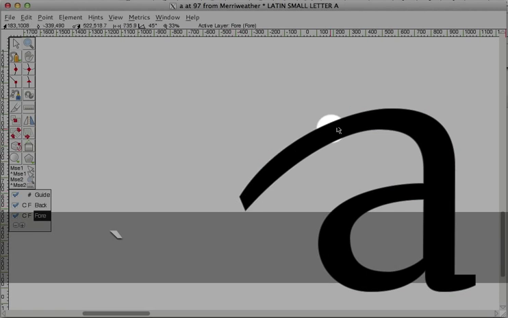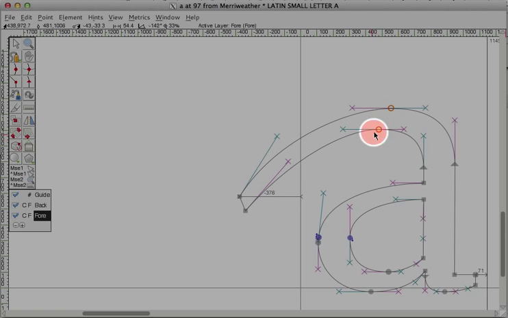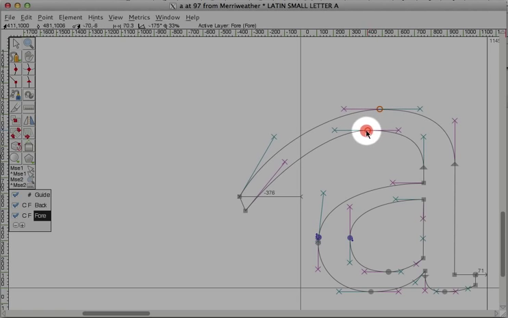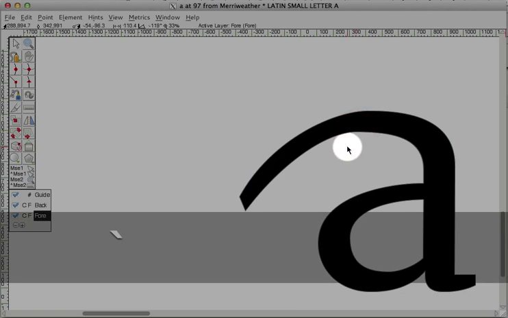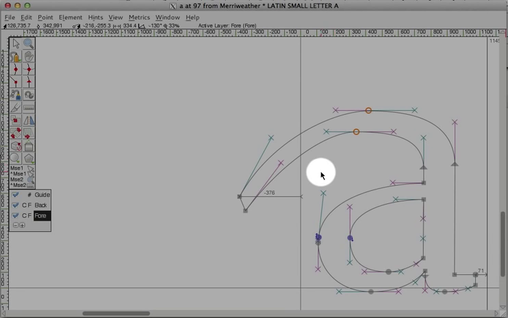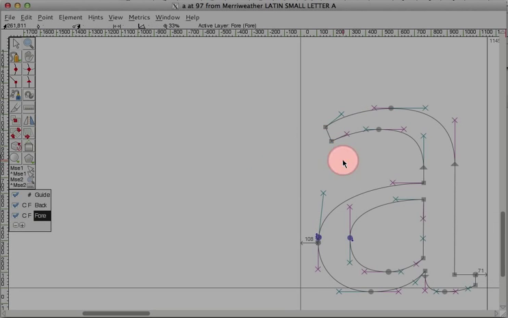Obviously, this is a kind of crazy change. And this join isn't as smooth as it could be. But with this feature, it's very easy for us to keep the kind of curve feeling the same. So let's undo this and take another example.